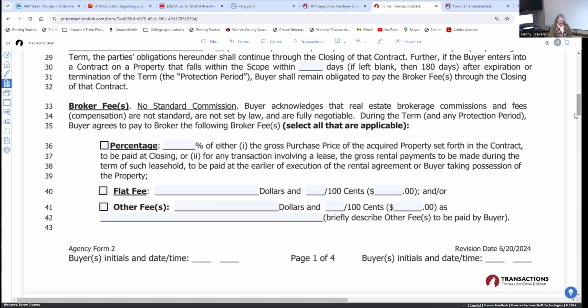Line number 42 is a large blank. In this blank, you're supposed to describe what these other fees happen to be. These are paid by the buyer. This could be something as simple as a transaction fee, a closing fee, or a document fee. Whatever the broker says is your office policy, that is what you're going to put on this line. So the office may have a base fee that they require on all transactions, and you would put that number in the base fee.